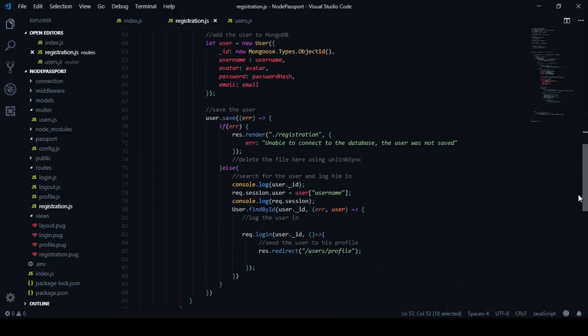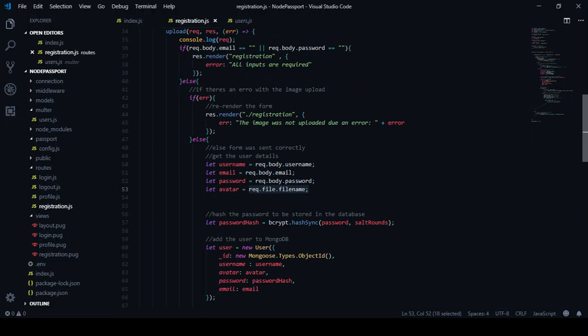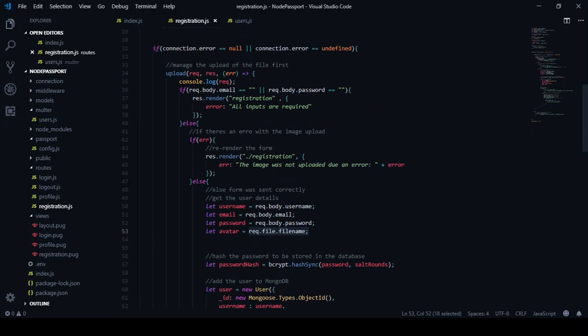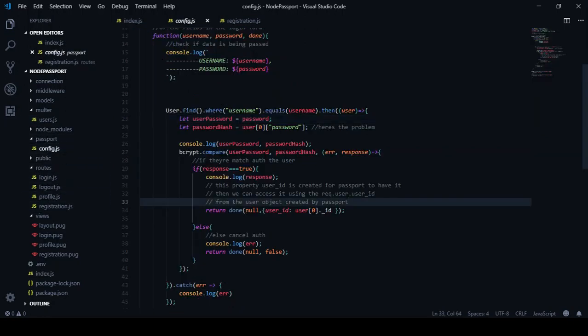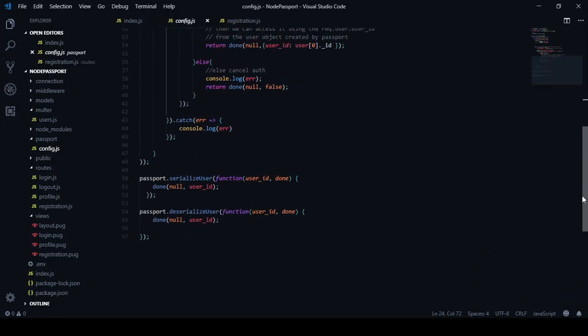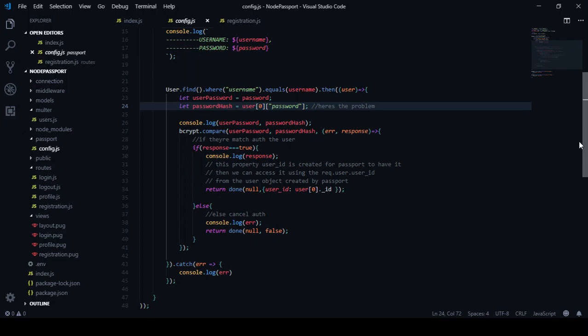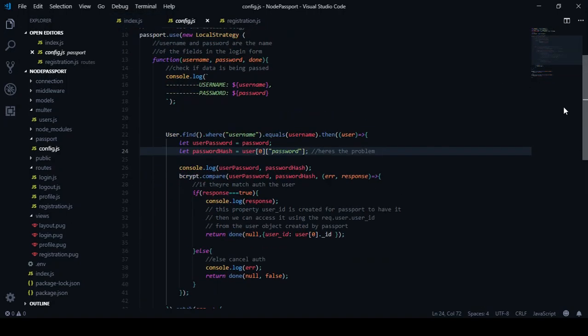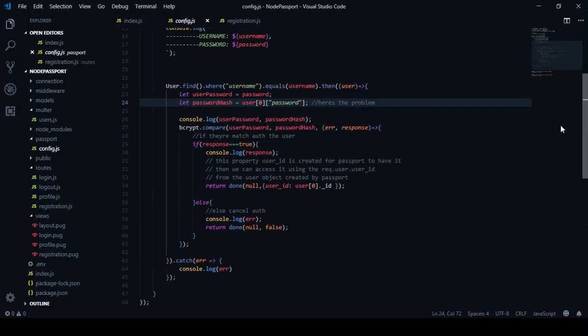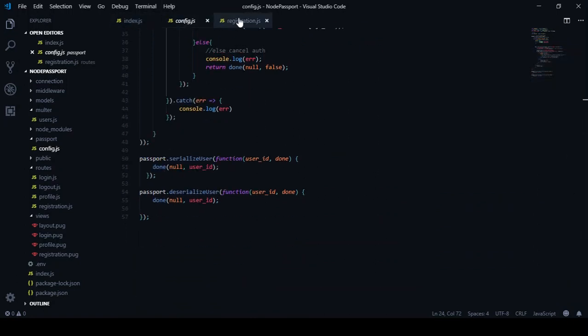So maybe we'll add it. I don't know. It's pretty simple. So what I want to fix is this. Where is it? Oh, it's inside the config. I want to fix this because this shouldn't be a problem. Okay, so yeah, I will fix this and I will upload it, and you can add the unlink. So you will have this repo. So I think that's it with Passport.